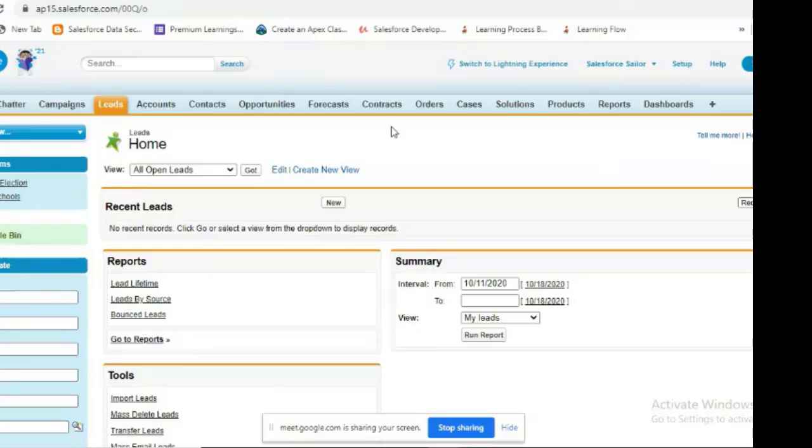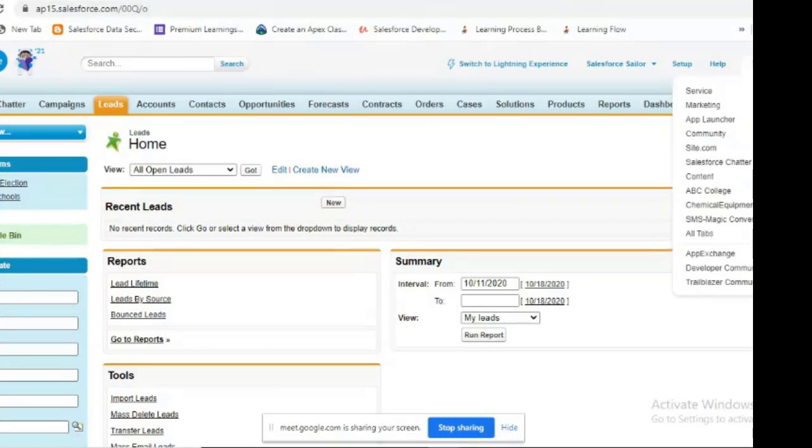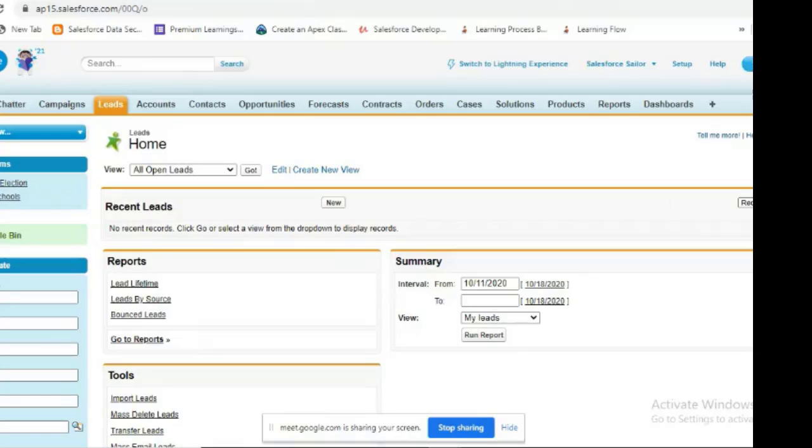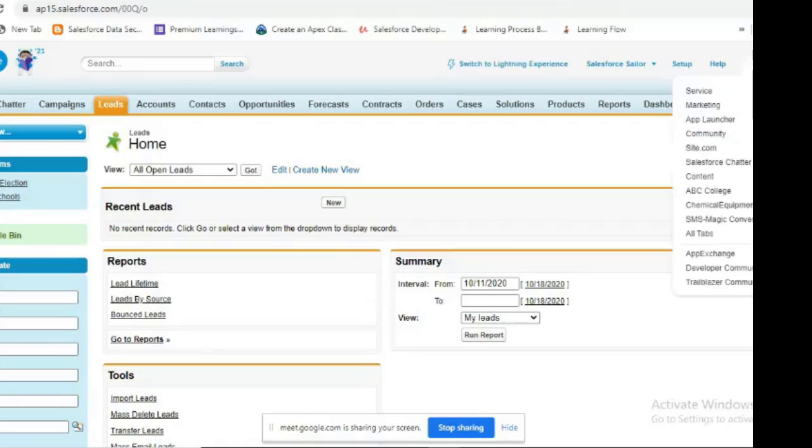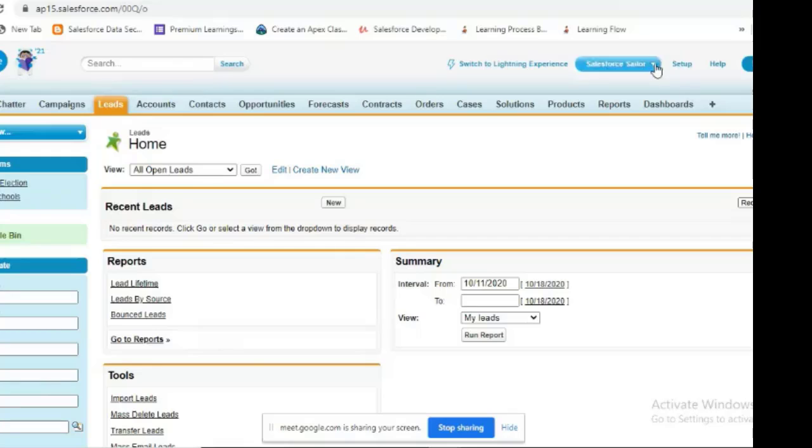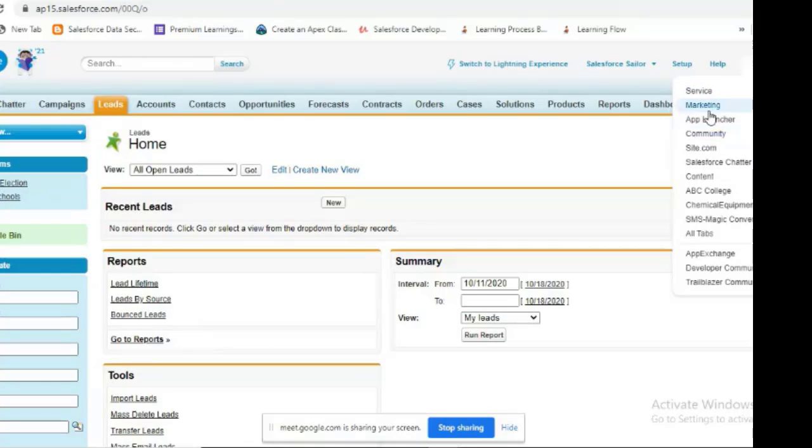Devendra, one doubt here. In the drop down, Sales Cloud, Service Cloud, will a system administrator get those, or is there any validation for that? Actually, you can see Service Cloud, Marketing Cloud, App Launcher, Community, Site.com. Any standard user can see, right? Yes, anyone can see.